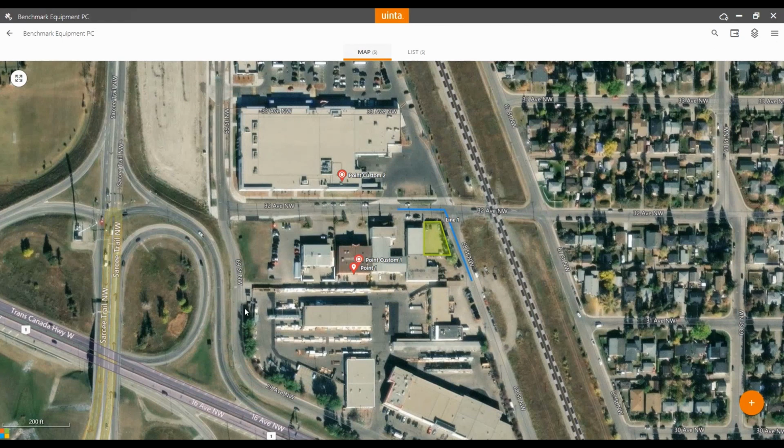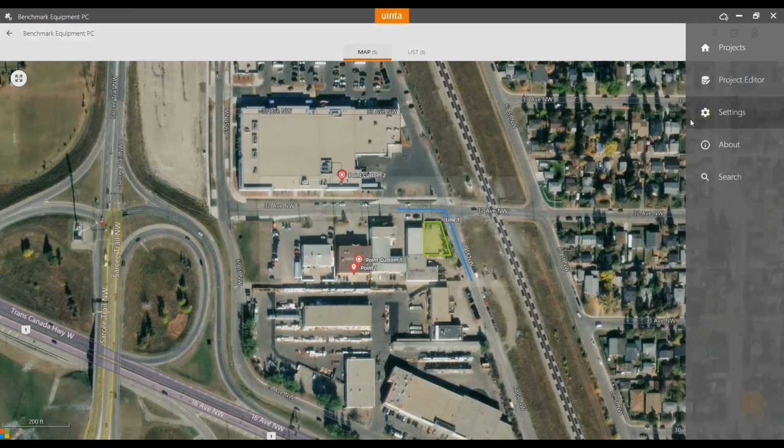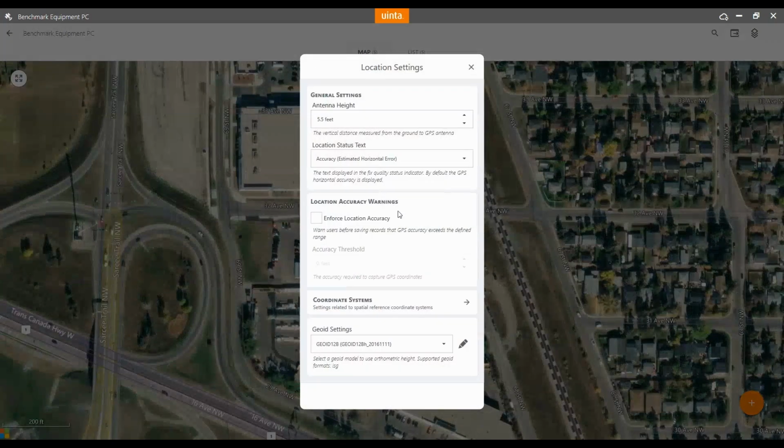So what I'm going to do is head to the top right corner of my project. There's the three bars there. That's going to open up my side menu. I'm going to select Settings and then Location Settings.